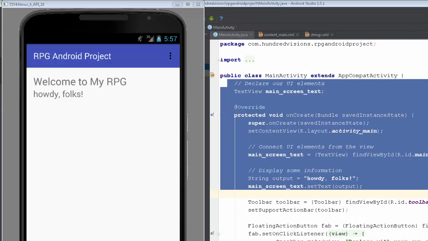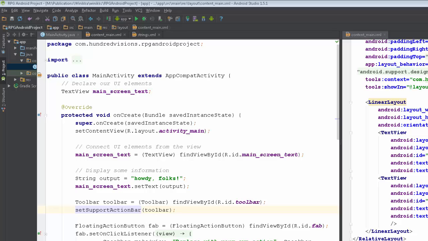All right, there it is. It now says howdy folks. So we know now that we can programmatically change this text. So we're ready now to create an entity and do some object-oriented work. And then we'll talk about different concepts related to it. We're ready to move on and to create our first class, which is called Entity.